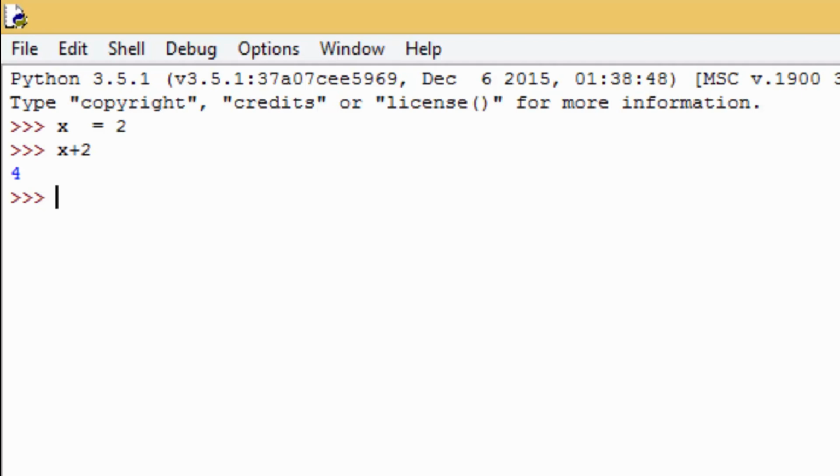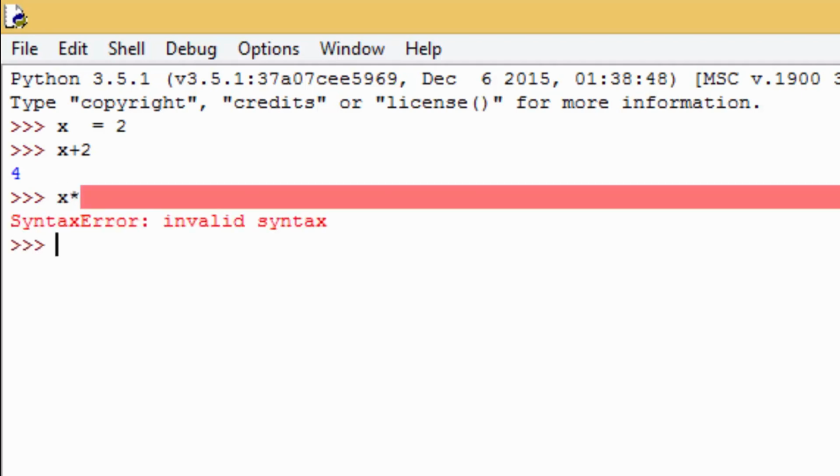You can also do the same thing with multiplication, and you get the same. So this is how you use variables to do certain operations.